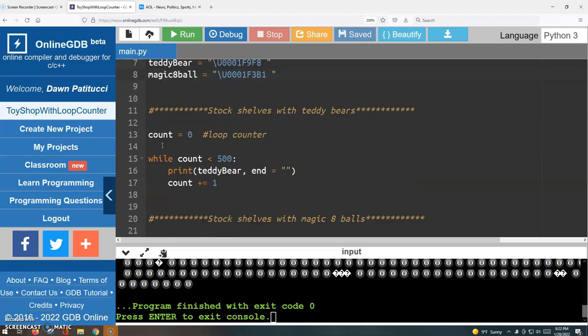So what I did is I created a loop counter. I called it count. You can call it anything you want. I initialized it to 0. You can start counting anywhere, but it's typical to start counting at 0 or 1. Now I'm setting up the loop. I'm saying, while count is less than 500, I'm going to print a teddy bear.